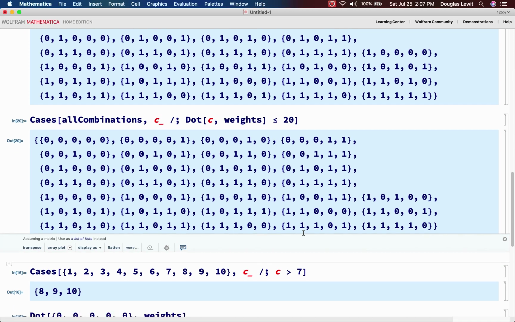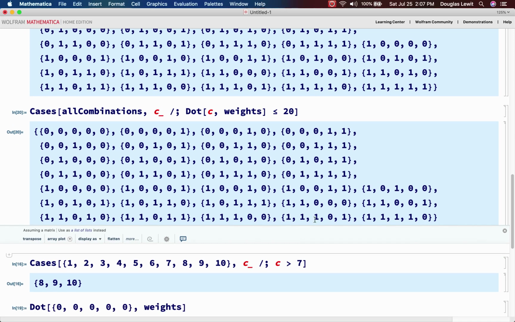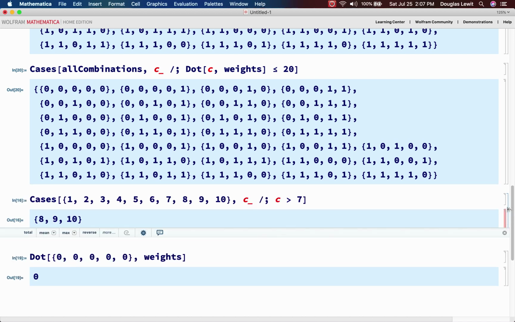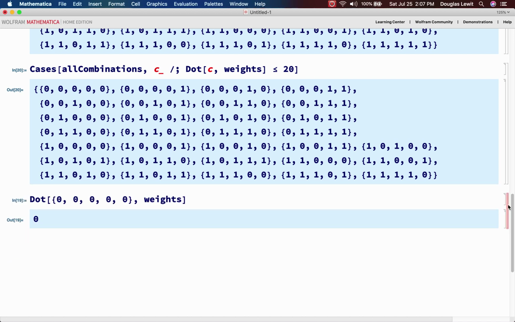Okay, so you can see that almost everything is included in my list except the last combination, which has 5 ones. I mean, that's pretty obvious. Here, let me erase these. I do not need them.